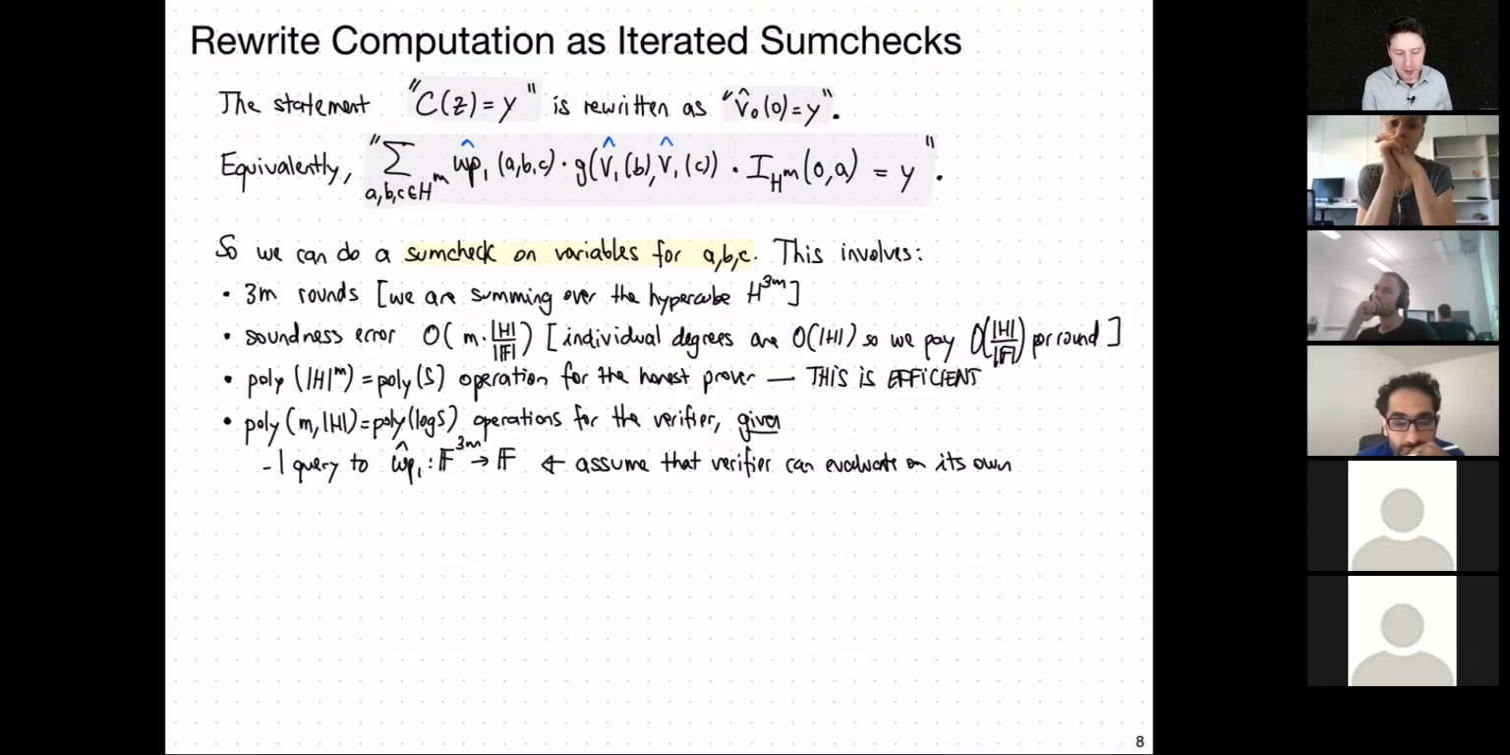Okay. Why does it need to do it? Because when you reach the end of the sum check, you need to evaluate the addend at a random point, right? But then you also need to query V1 hat and V1 hat. So V1 hat at some random point and V1 hat at some other random point, right? Like that's what happens at the end of the sum check protocol.